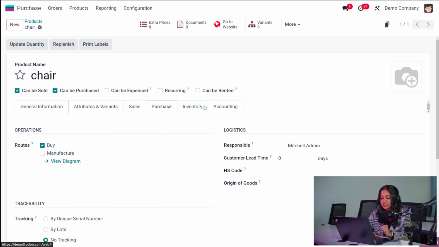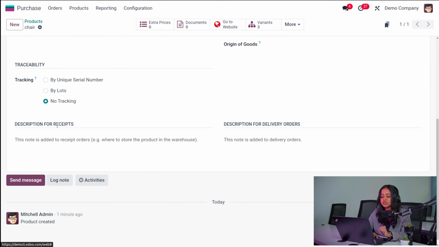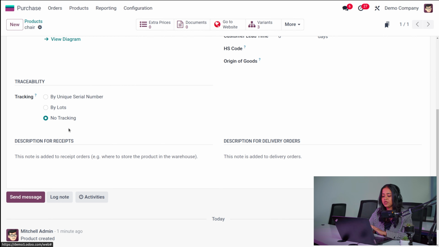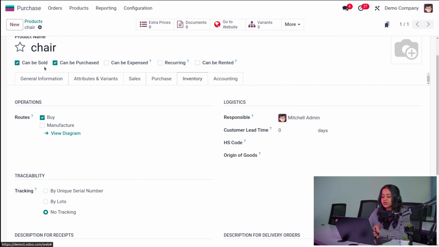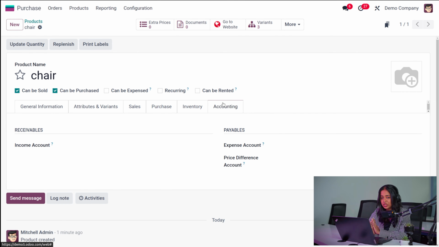And here you have the inventory tab. Under the inventory tab, you have the operations, the logistics, the traceability, and also description for receipts as well as the delivery orders. So tracking can be done for the product, which can be done using the serial number, by lots, and even no tracking is possible. Here you have the different routes for the operations, and then you have the logistics over here. And finally, you have the accounting tab for each product, where you have the receivables, which is the income account. And then you have the payables, where you have the expense account, the price difference account, and so on. So that's all about the product creation.